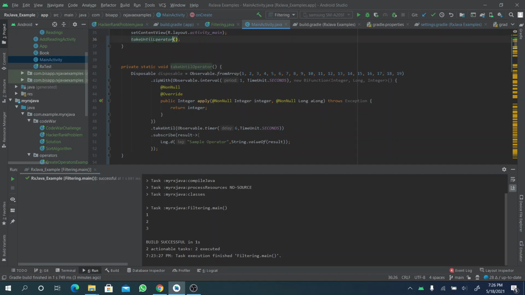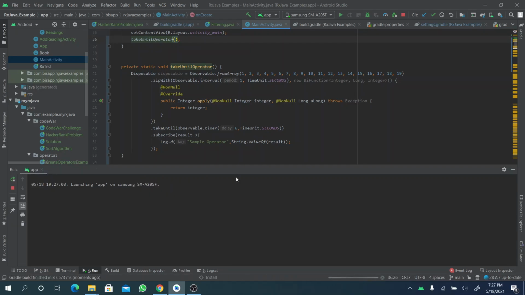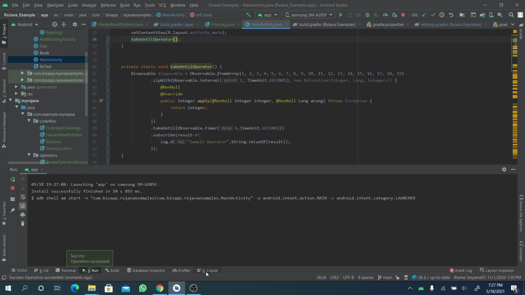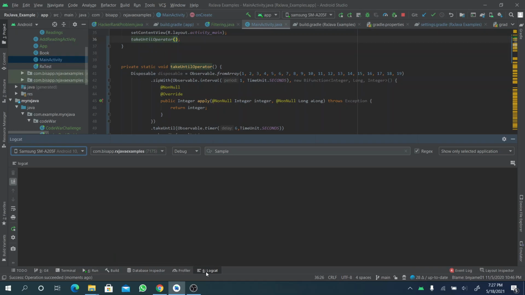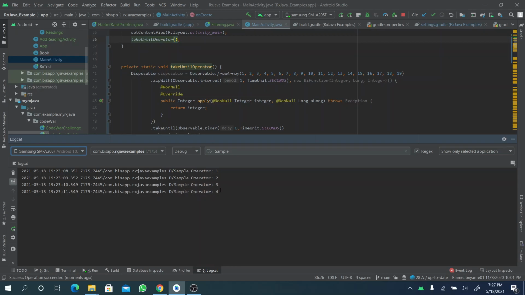So let's quickly run this to see our example. Okay, the app is running. Let's see the output that it will give us. Okay, it's running. A few seconds more. Okay, it's done running. So let's see, after 1 second, what are we getting? Yes, we are getting 1, 2, 3, 4, 5, and that's it.